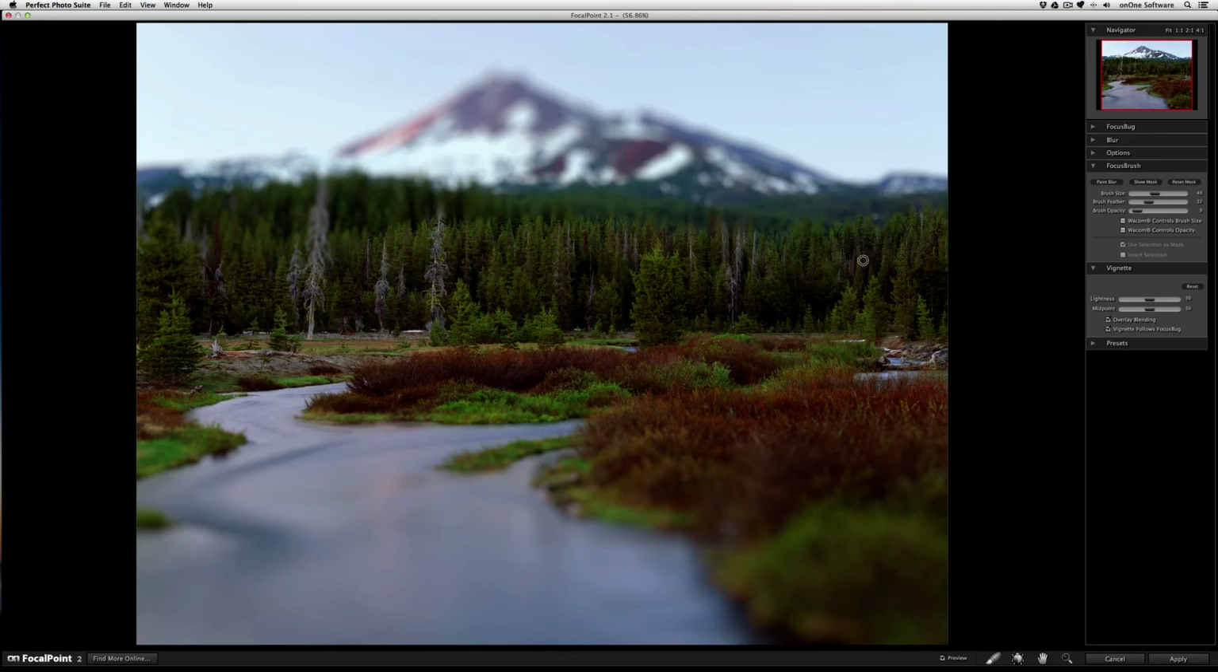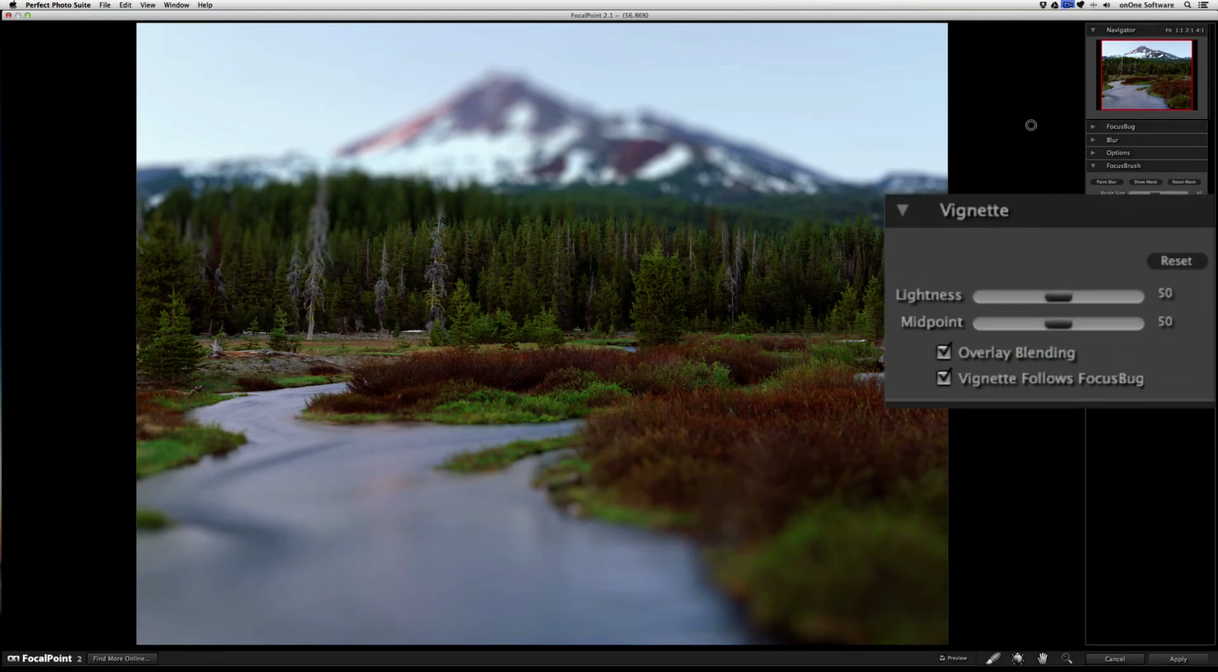Finally, when you're done using the focus brush and you want to draw the eye towards the center of the frame, you can use the Vignette pane. The Vignette pane has 2 primary sliders. The first is lightness and the second is midpoint. The lightness will control how dark or bright the edges of the frame are.